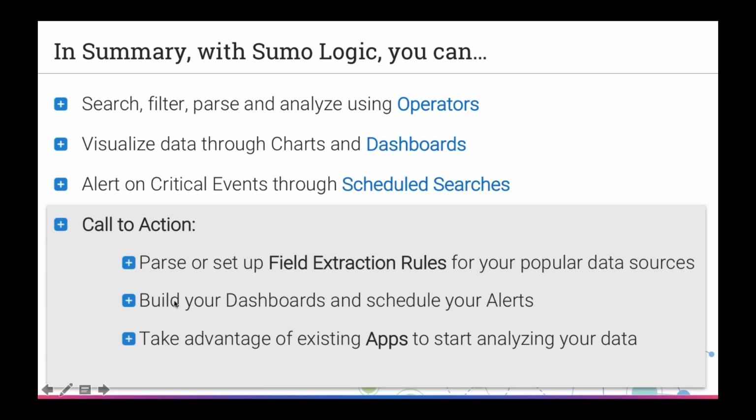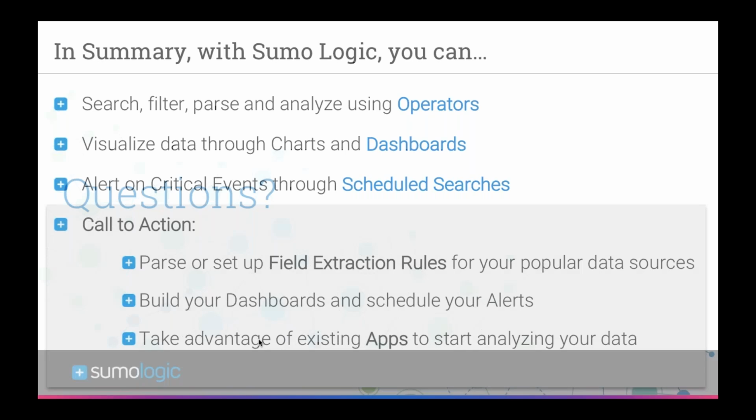The second one is, don't stop at searches. Don't stop at filtering and parsing. Build your dashboards, schedule your alerts so that you can make the system work for you. And the last one, I probably don't have to tell you this, but just remember there's a lot of apps out there. Take advantage of them. Don't start from scratch. Make sure that you're using some of the stuff that we've already built for you, and it's going to make it a lot easier for you.